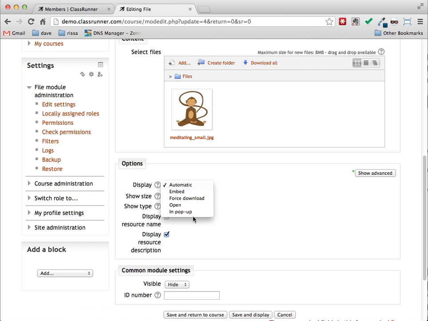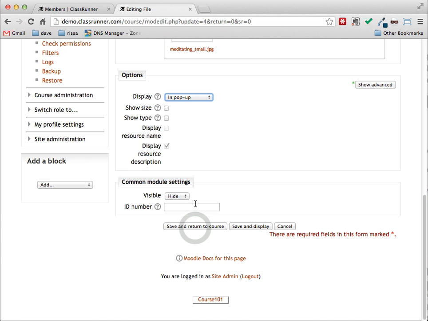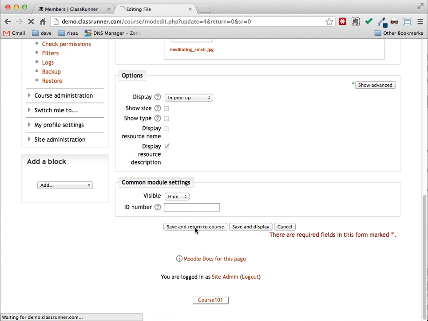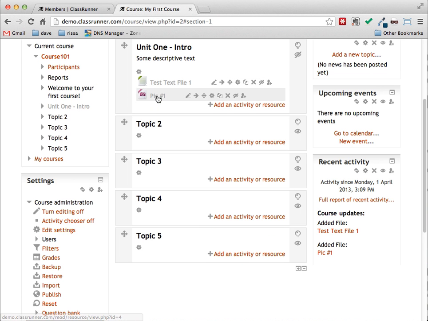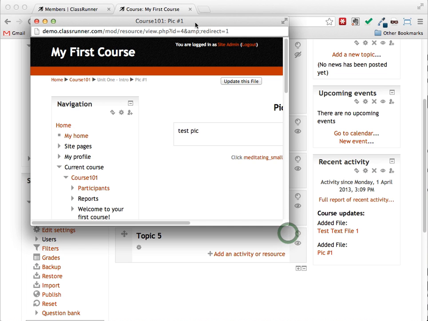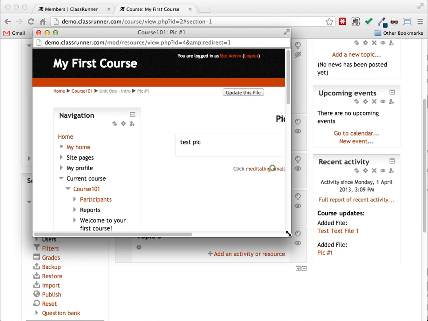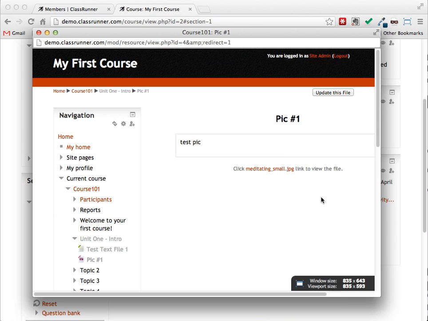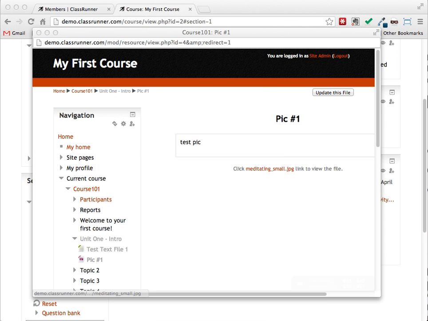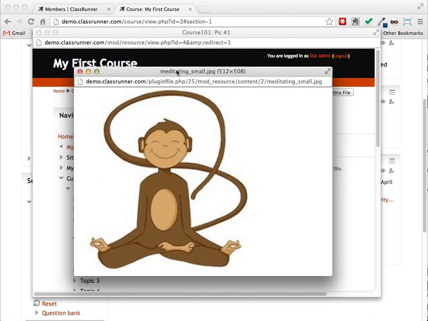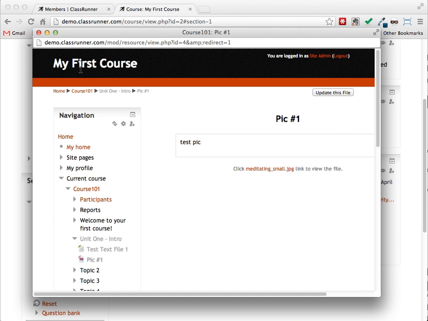In this case, let's try in a pop-up. Let's see if it lets me do it. I'll save and return to the course. And now when I click on pic one, nope, it's off the screen. It popped open in a new window where I could click on the link. Oops, and there it popped up yet again in a new window. So you can see how, depending on the type of resource you select, different display methods might be more or less appropriate.